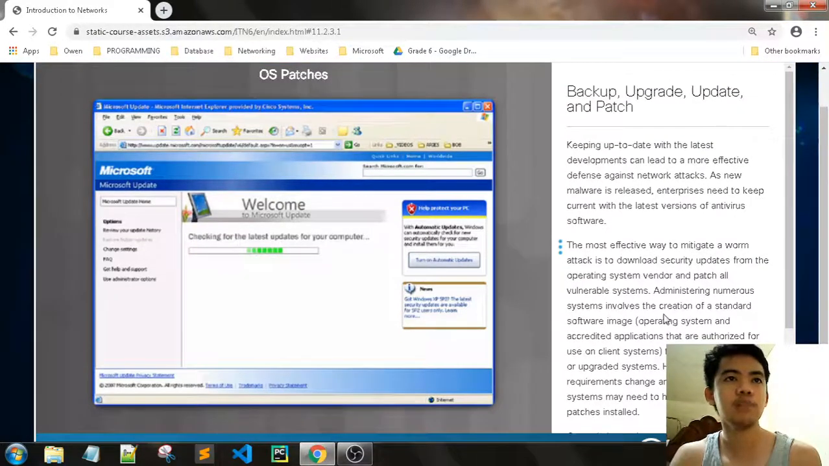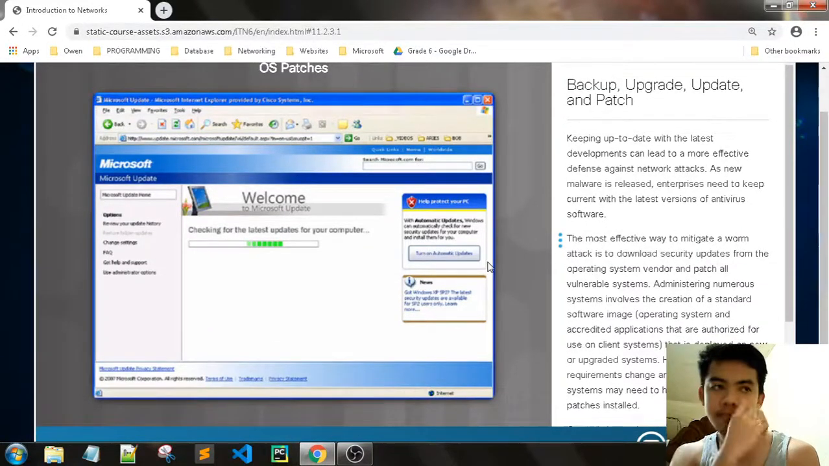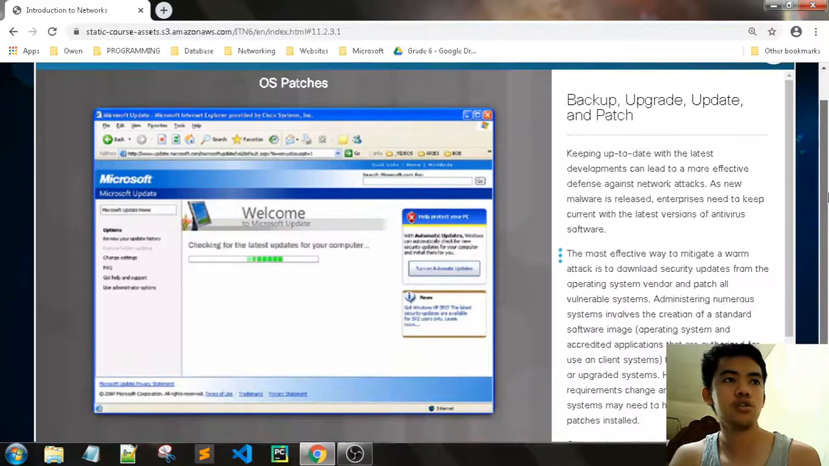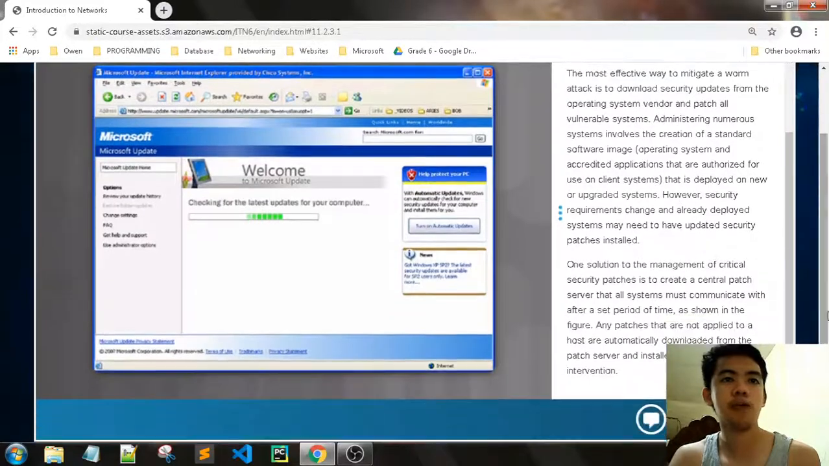Backup, upgrade, update and patch. So we're just updating our applications for the most part to mitigate threats or network attacks.